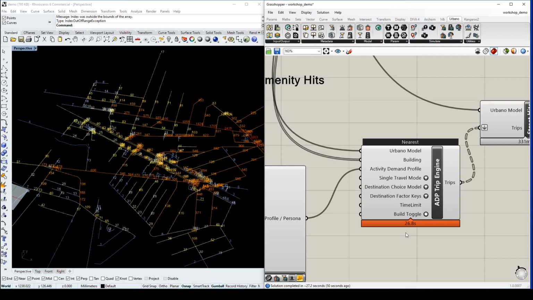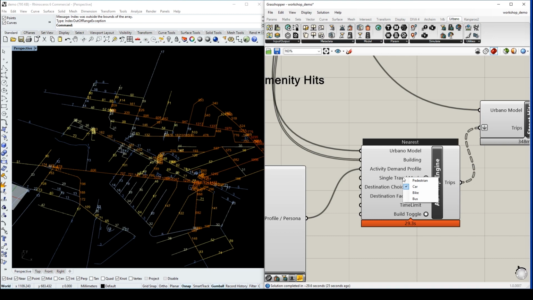We can also see different results when we use different travel modes. We have always been using this pedestrian mode. If we change it to car, it will show the street utility by drivers, and if we switch to bike, this shows the results for bikers.